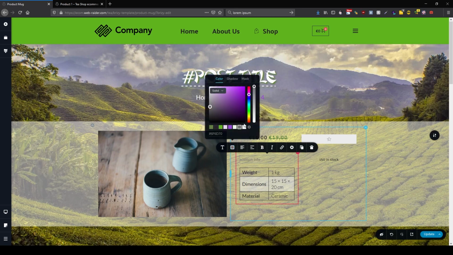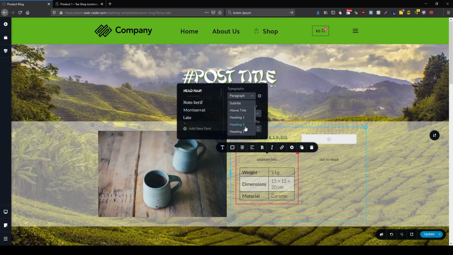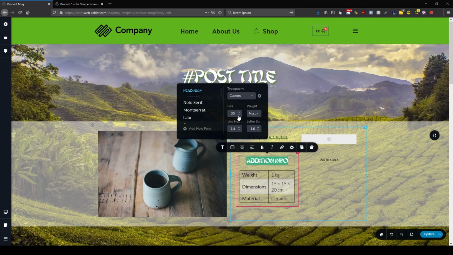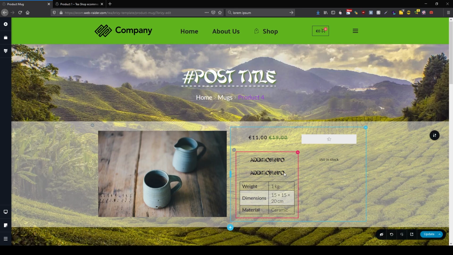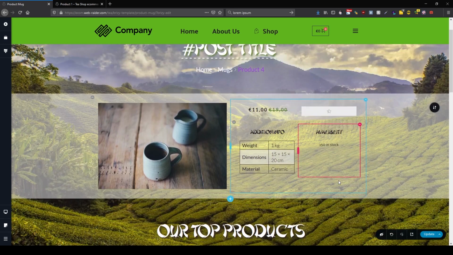So let's make this one black, centered, and we pick heading 2, but this time let's make it a little bit smaller. So 25 looks nice. Then let's copy this one and put it up here. And here we say availability. Okay, so people now know the price, the rating, more additional information, and if it's still in stock.